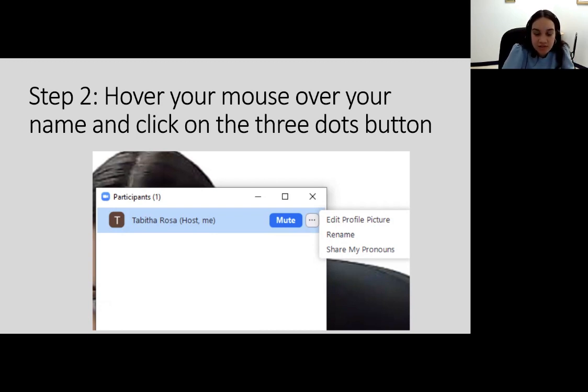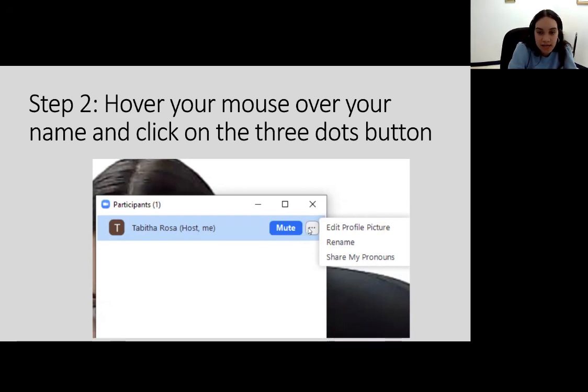And you should find your name. So wherever you are on the list of the 14 people, you want to use your mouse and hover over your name. Find yourself in that long list. Right next to your name, you should have three little dots next to the mute button, and it should say edit profile picture, rename, or share my pronouns. You want to click on where it says rename, and that is how you simply change the name that you have on the call.